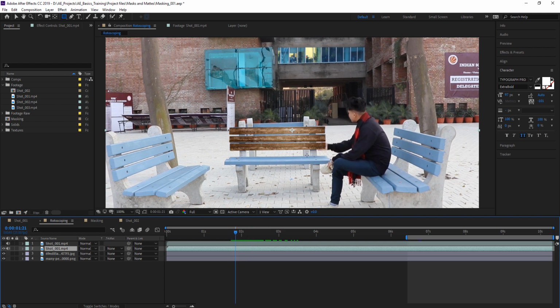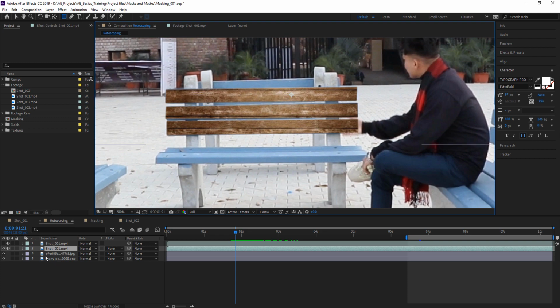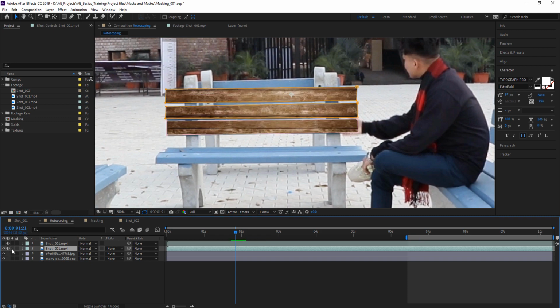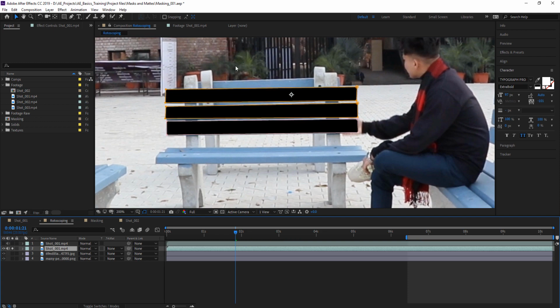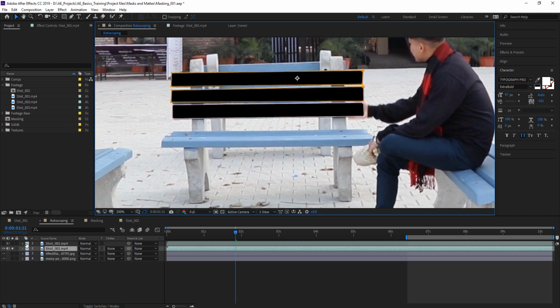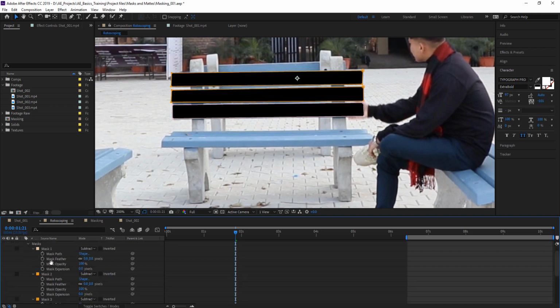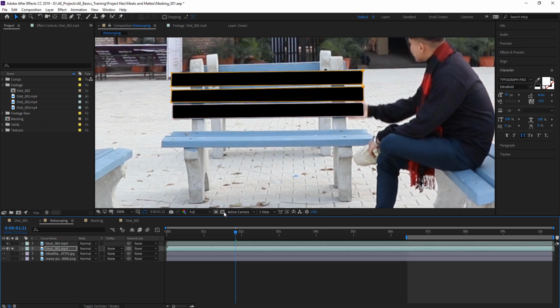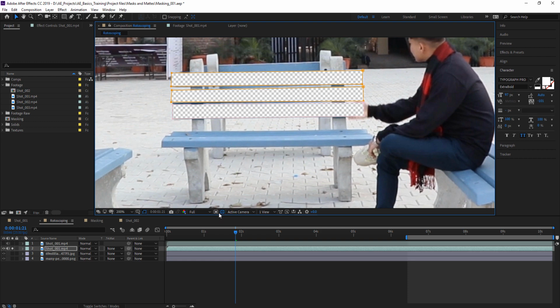I've basically masked off these portions of this layer. If I turn on the mask, you can turn it off and on by clicking right here. If I solo this layer, solo basically means that only that layer will be visible and the other layers would be hidden. So I've just masked these three portions of this bench, and I've just subtracted them, which basically means that they're transparent right now.